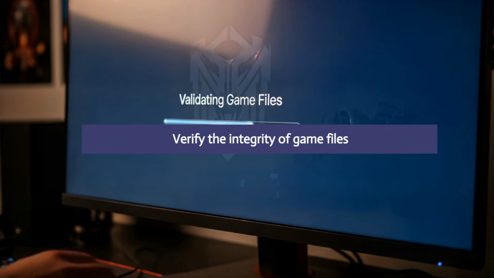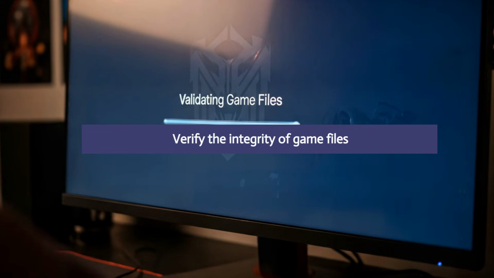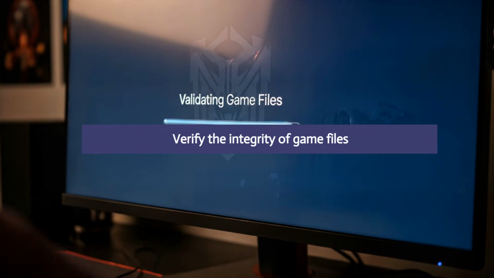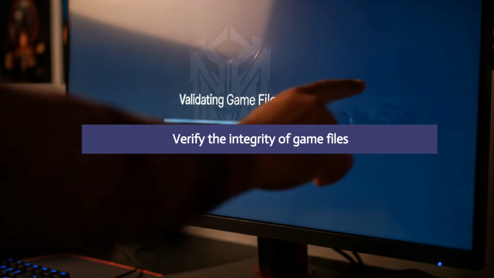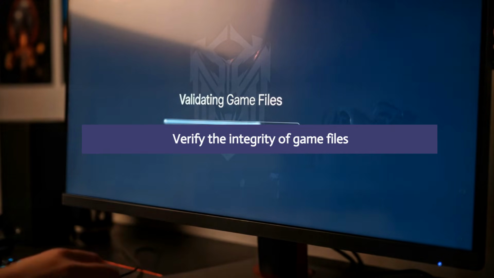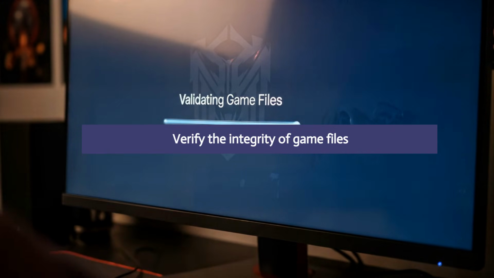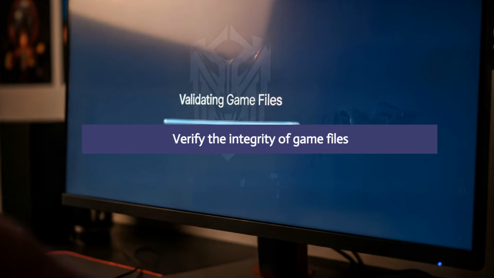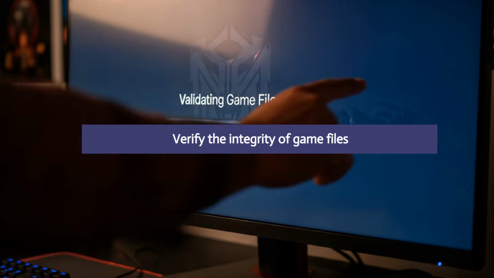If the error still continues, then verify the integrity of game files. If you are on Steam, simply open Steam and go to your game library and right-click on Battlefield, then select Properties, then go to Installed Files and choose Verify Integrity of Game Files. Wait for the process to finish and check if the error still comes.